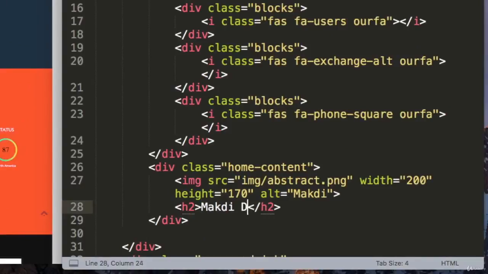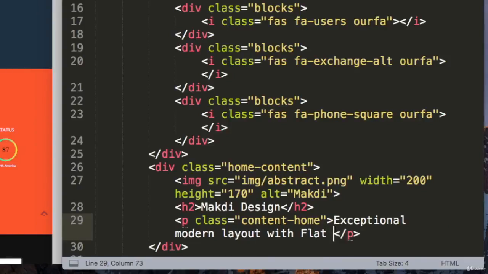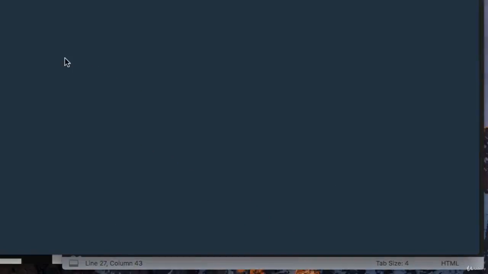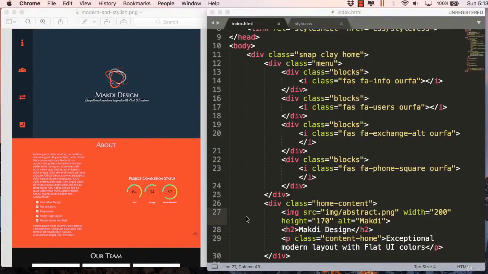And here I will define the title in h2 tag, and for the tagline I will use the paragraph tag with a class of content home. I will just type in what we have defined in the design. So now we didn't style it, we have just included this. So let's check it out in the browser. You can see that the logo is fine, but the text we need to style.